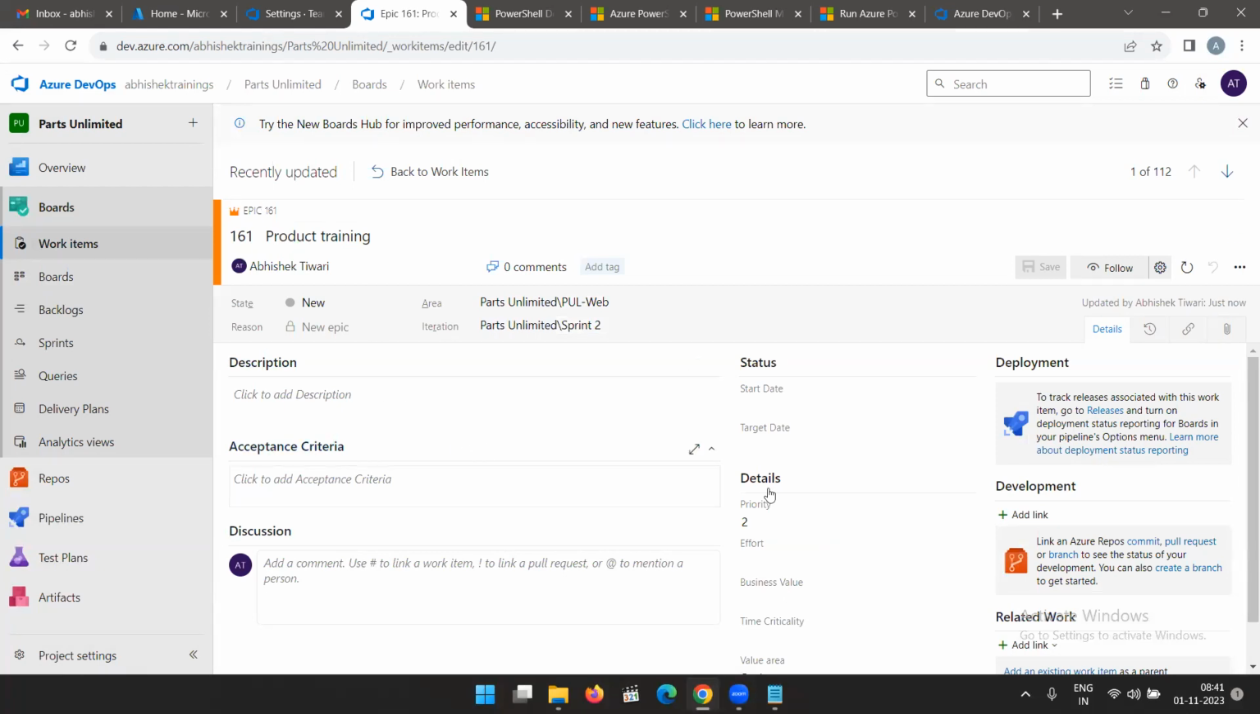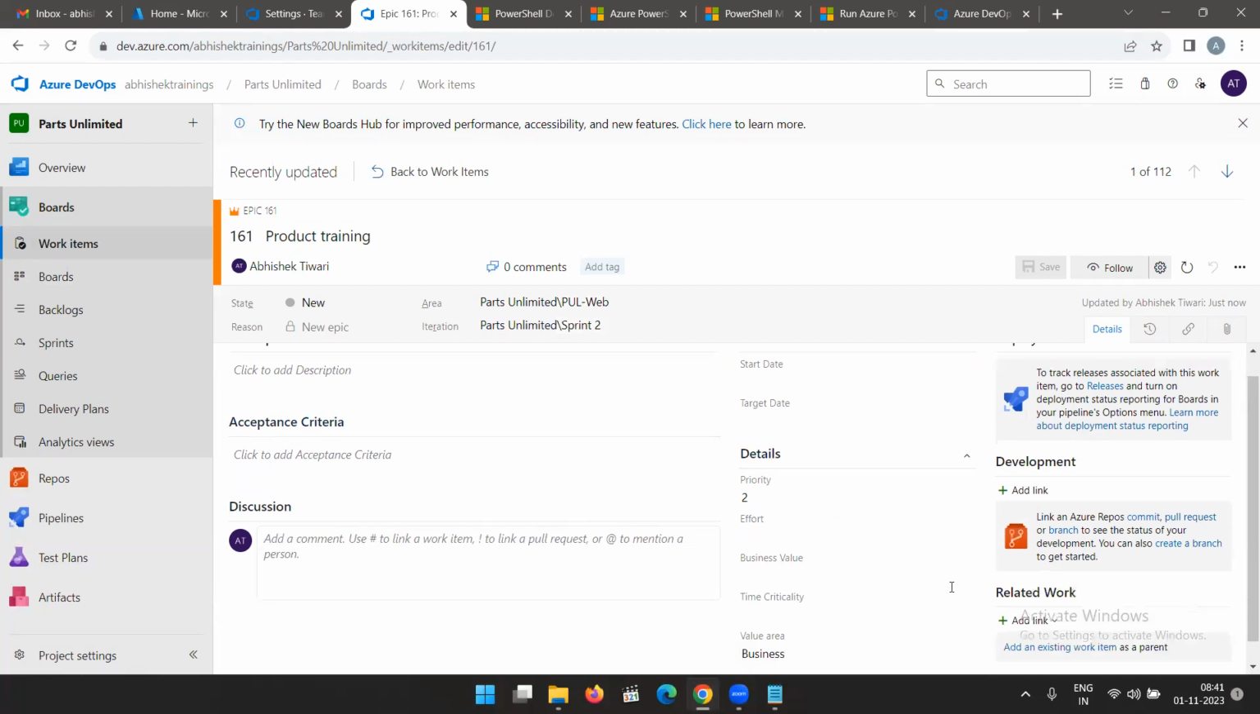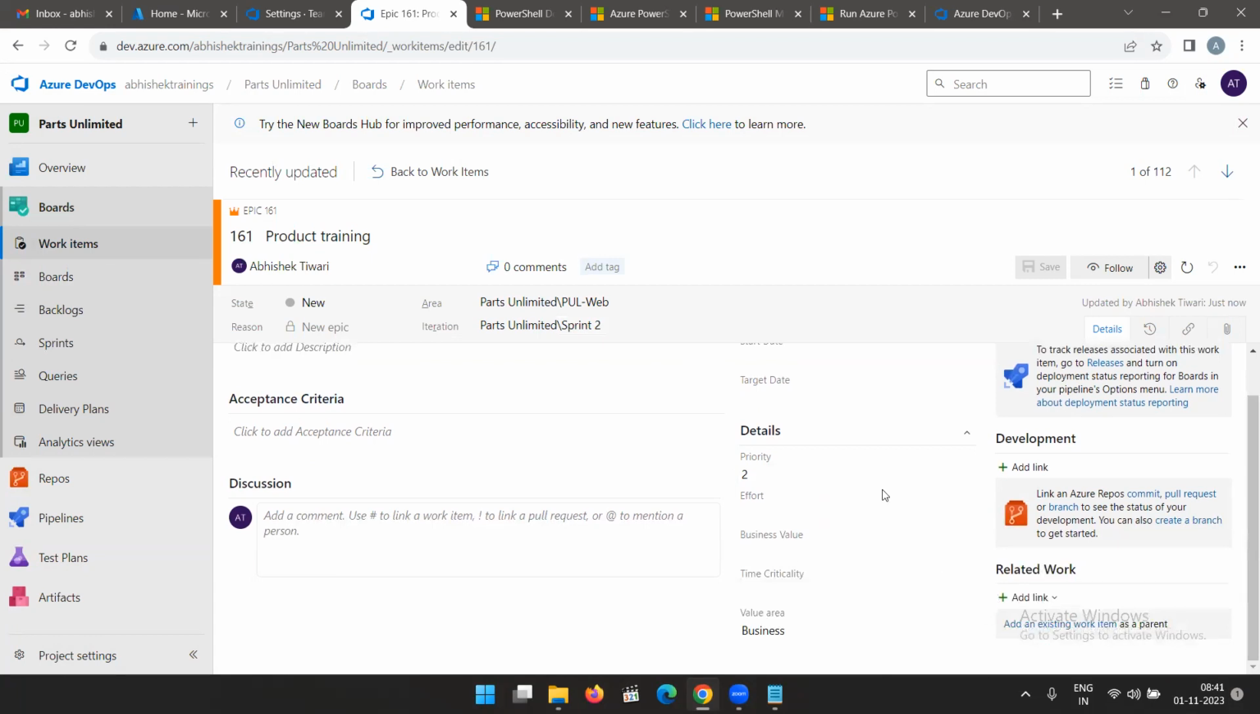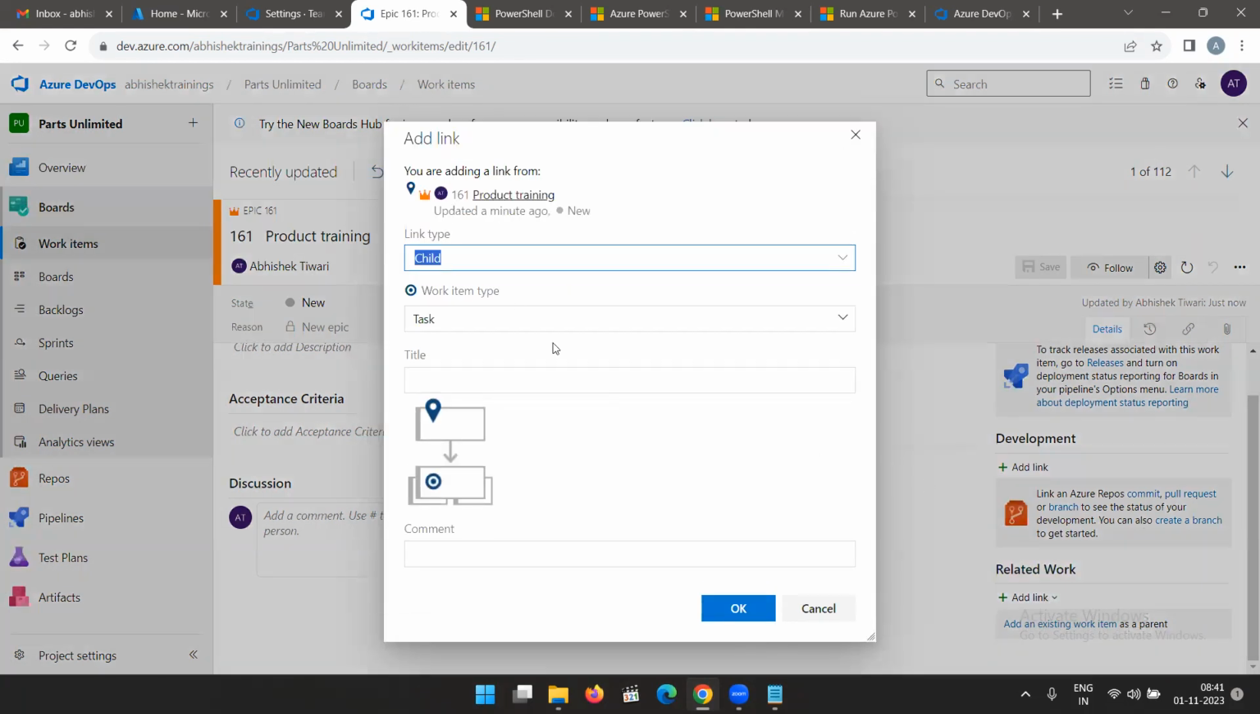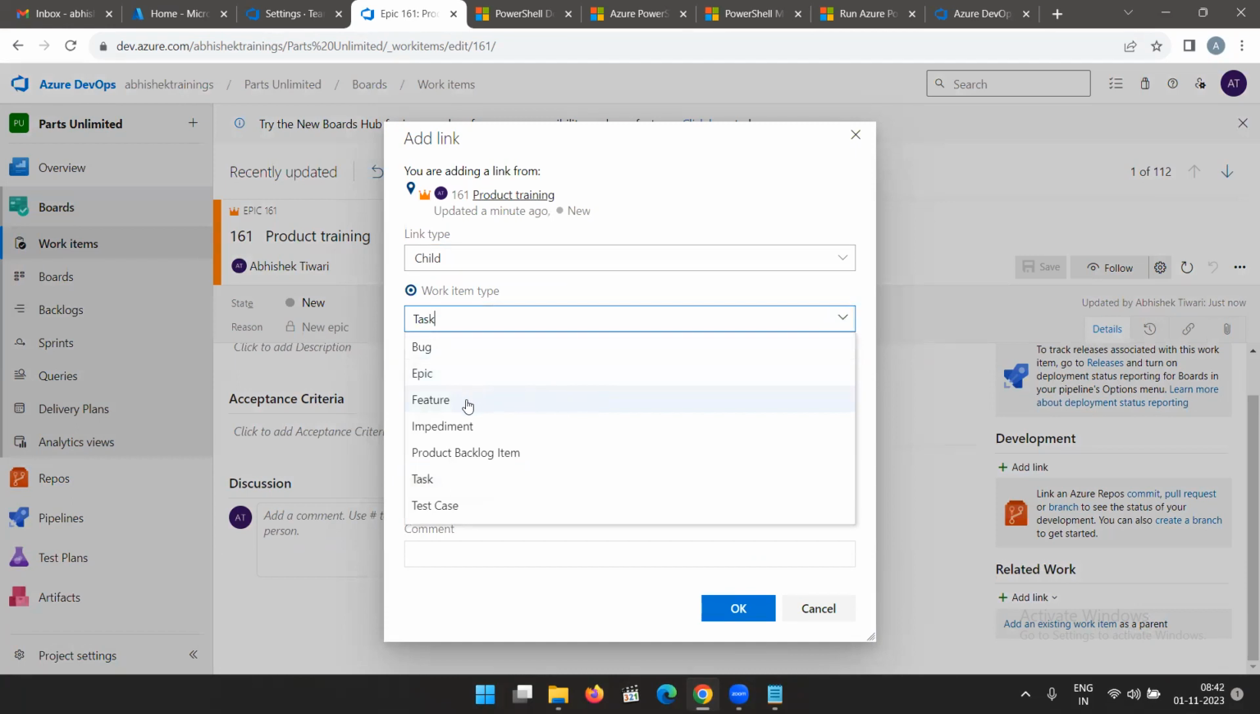As of now, there is no description. You can always add some related work here. So let's add a new item over here. New item. So this will be a child item and work item. It can be, say, a feature.